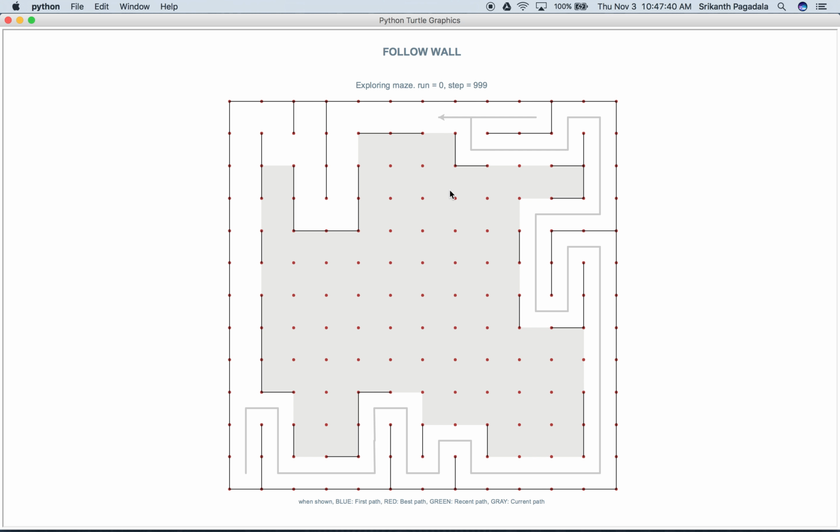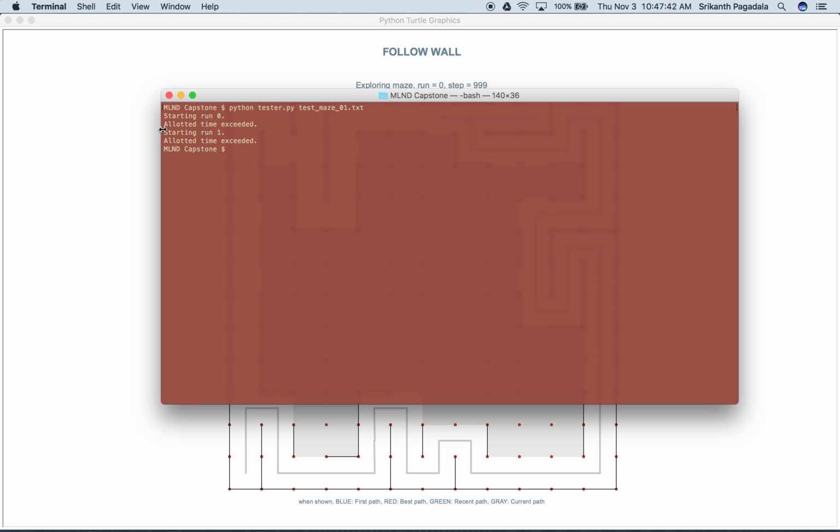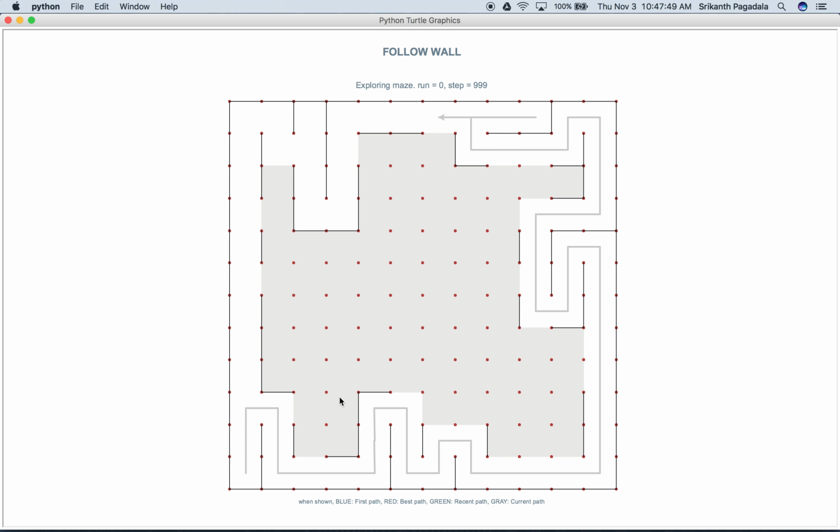So let's take a look at the robot's code now. So as you can see, it has exceeded the allotted time, and it never made it to the center, which is quite obvious because it was all along just grazing the outer wall of the maze. So that's the follow wall in action.